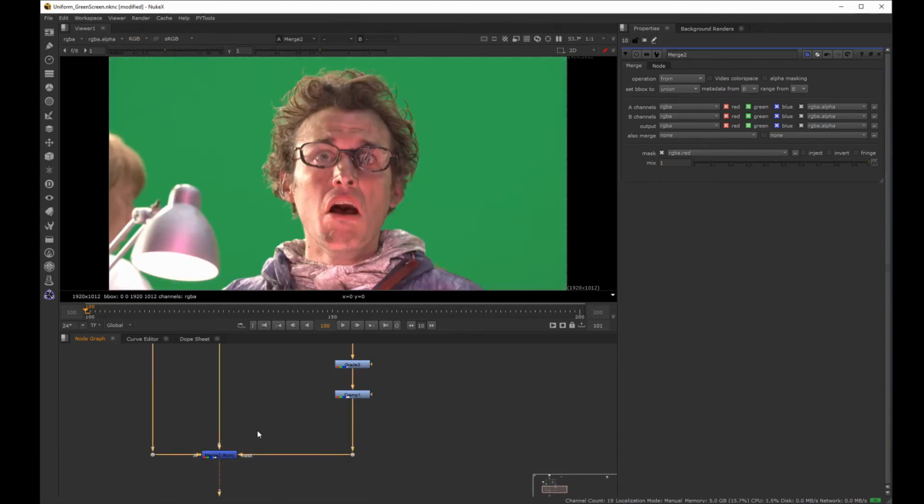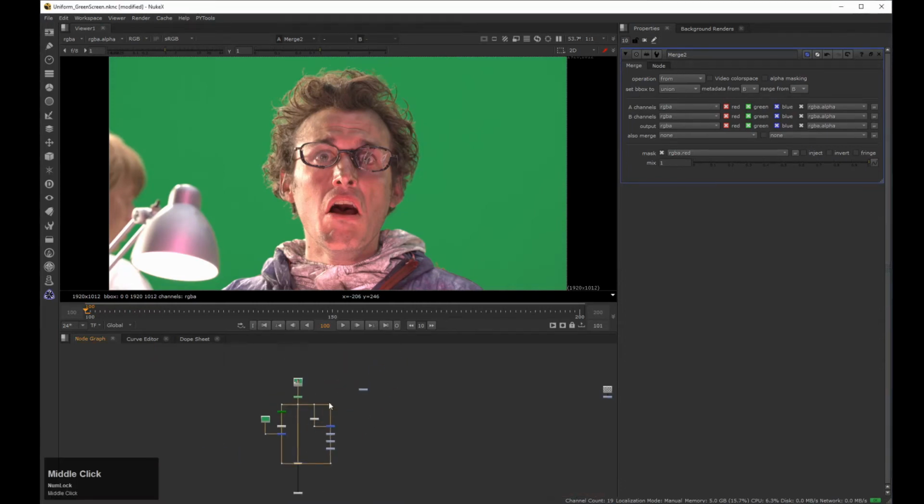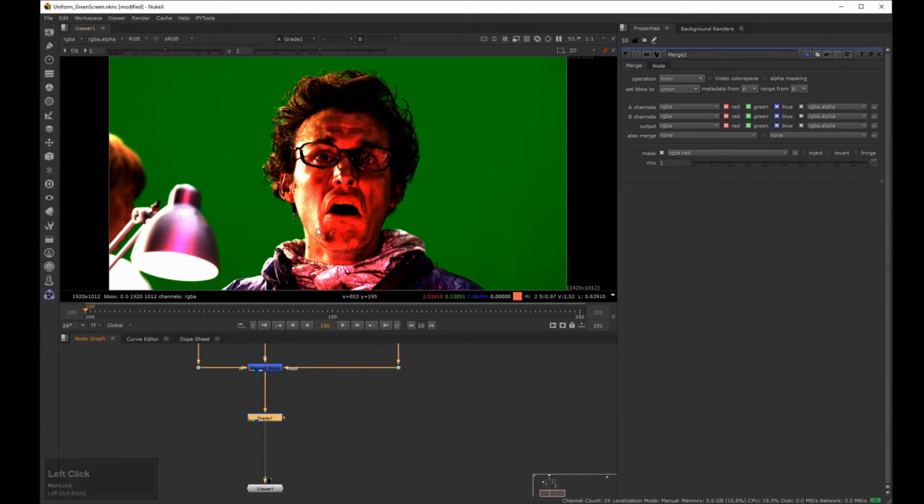If we check the before and after, as you can see now, we have a uniform background, but the foreground hasn't been touched. If I bring back my exaggerated grade, we're gonna see it even better. So here, the background is perfectly uniform. And before, it was like that.